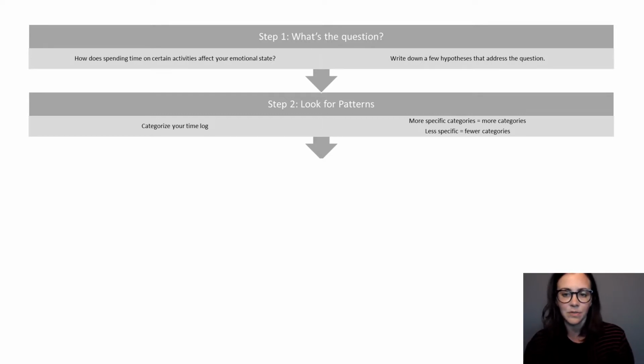It's also useful to note that if you have very specific categories, you'll have more categories, right? So you could categorize watching TV all in one big category, or you could categorize the different shows you watch into multiple categories. So I spent this much time watching The Office and this much time watching movies. Or you could classify things like video games and TV all as entertainment. Or you could separate them into separate categories like TV and video games, right?